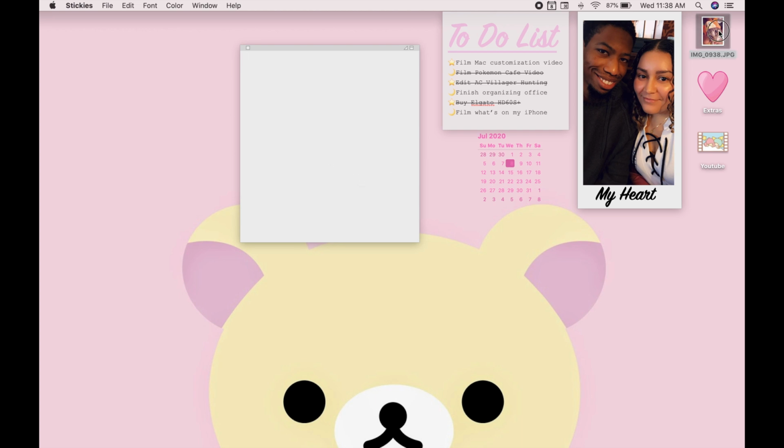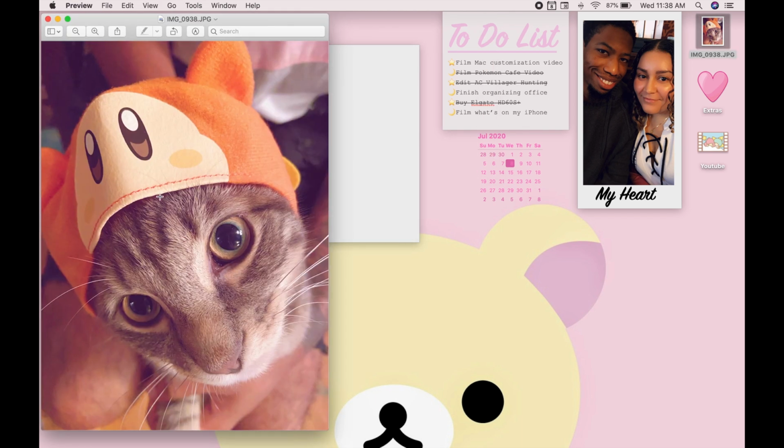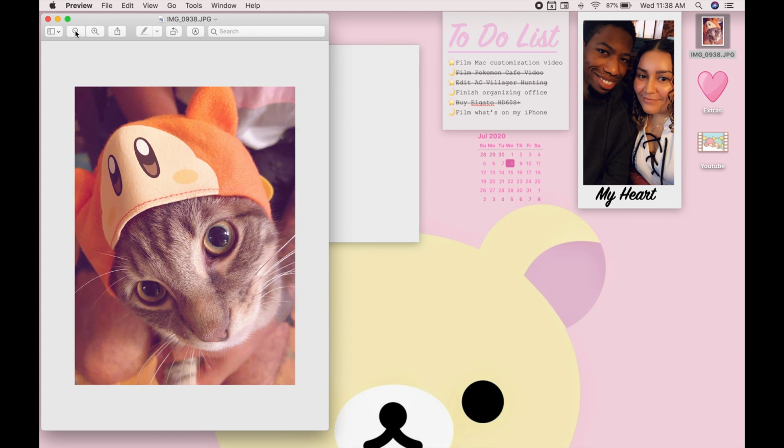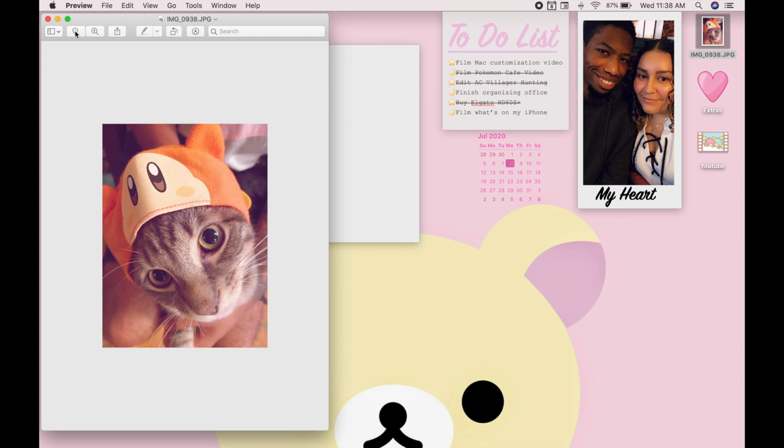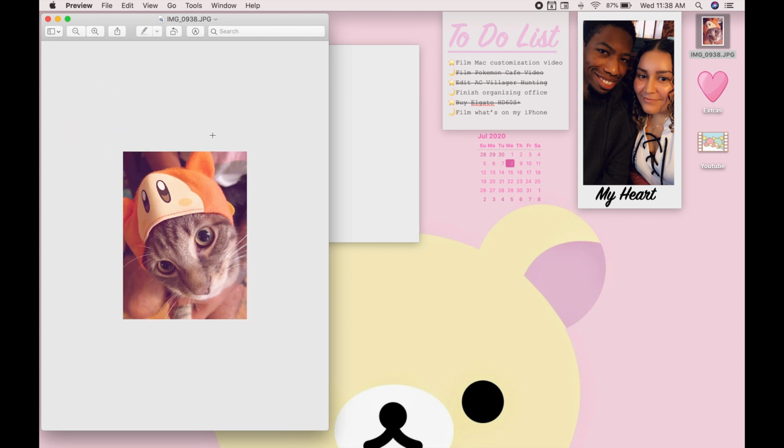The next thing you want to do is select your photo that you want to use. So this one is of my cat Apollo with a little cute hat on. And you just want to minimize this to a size that works for you. I'm going to try this size. I don't know if it's going to work for me, but we shall see. So in order to get this picture this size, an easy way is just to screenshot it while it already is this size.